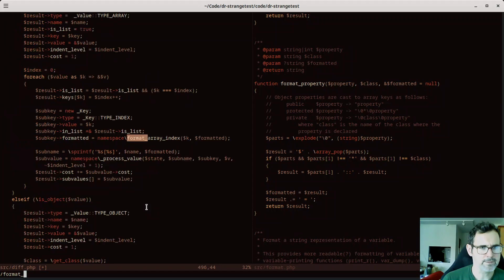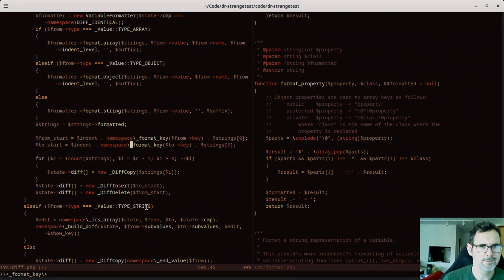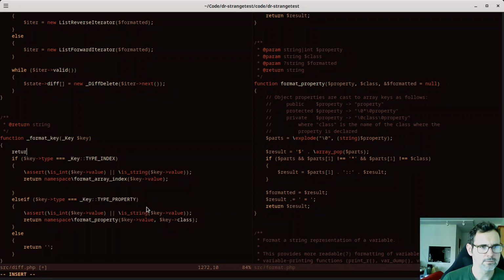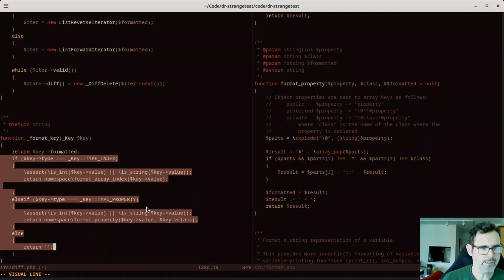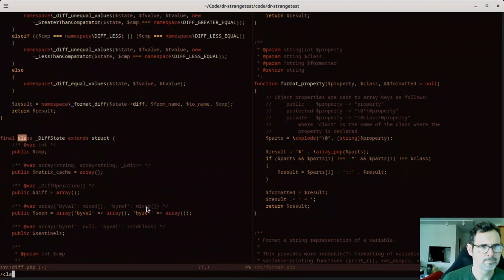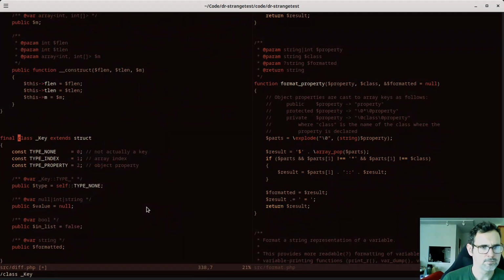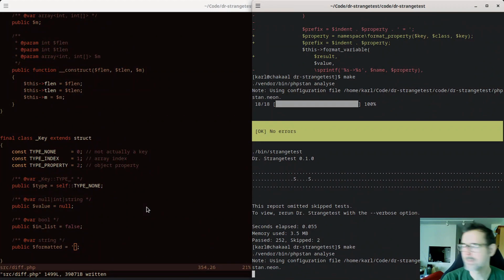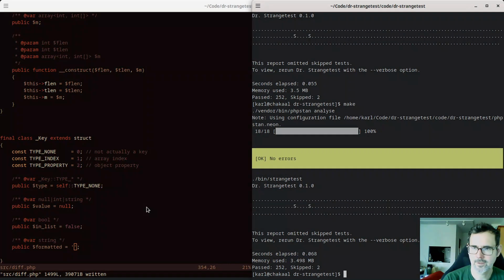We're going to have to format key now, which this is going to be stupid. It's just going to be that. And I guess we'll default this to the empty string. So what does that do? Changes nothing, which is good.